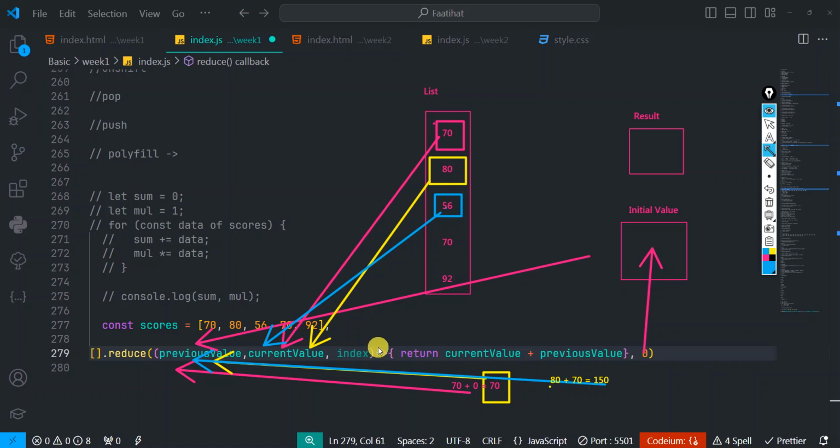So when it's currently working on this value now, the current value is going to be whatever you are getting from the list. Then the previous value is the result that you get from the previous iteration. So our next result now is going to be the current, which is 56, plus 150, which is going to give us the value that we are expecting there. So for this iteration, our result is this value.